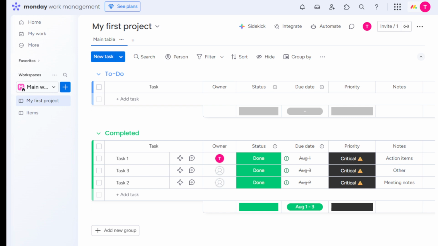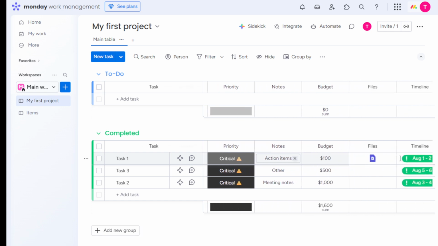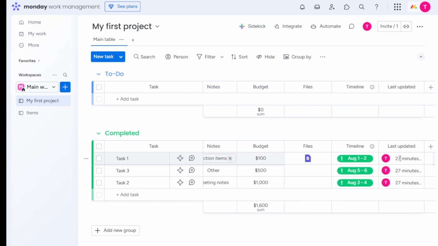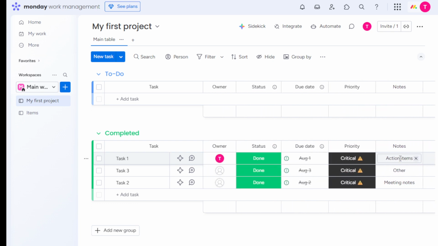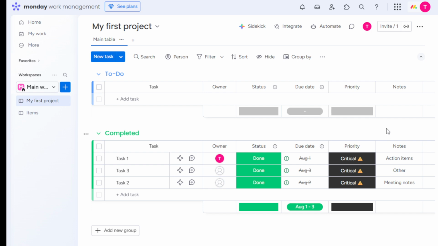To get started, let's dive into Monday.com. First and foremost, we're going to establish a clear method for tracking costs. We're going to utilize the numbers and formula columns, which are powerful tools within Monday.com, to keep everything organized. Begin by adding these columns to your project board.